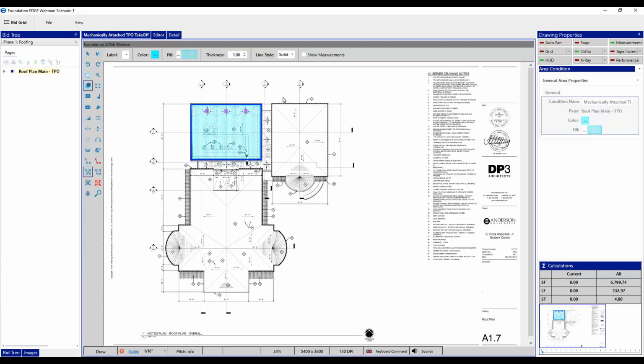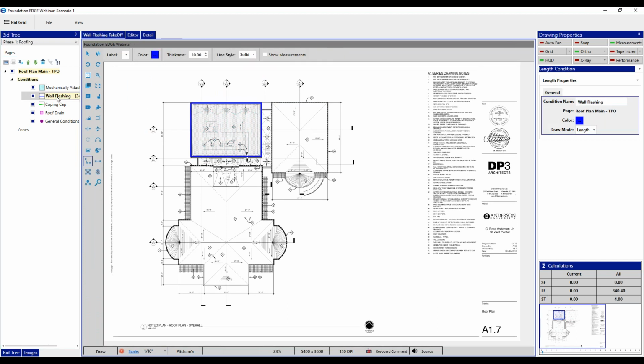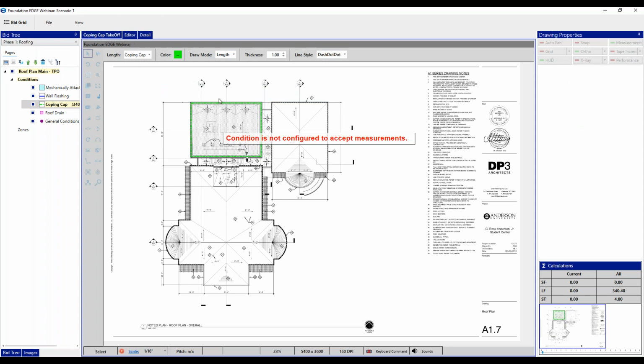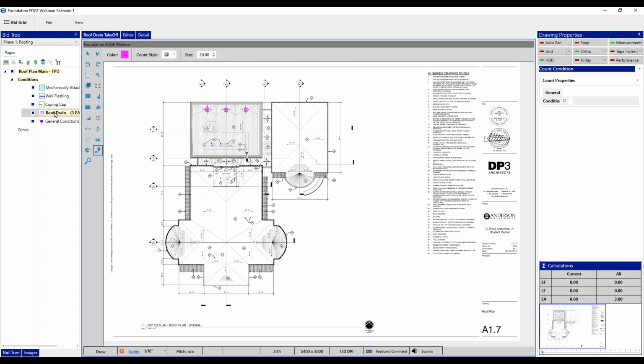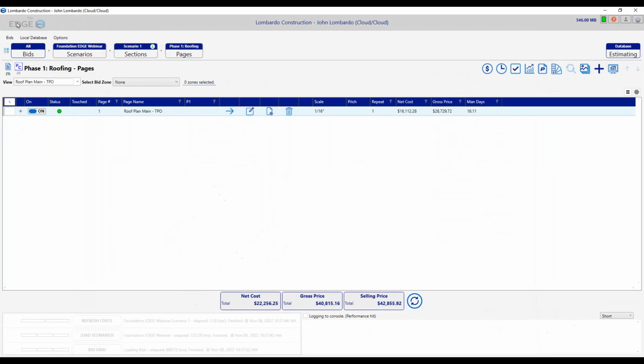In here, I've taken off a couple of different things. I've taken off my roof area. I got my wall flashing around this small roof. My coping cap is linked to the perimeter of the wall. I got some roof drains identified, and I got some equipment and things like that associated with this. I'm going to go back over to my estimate.